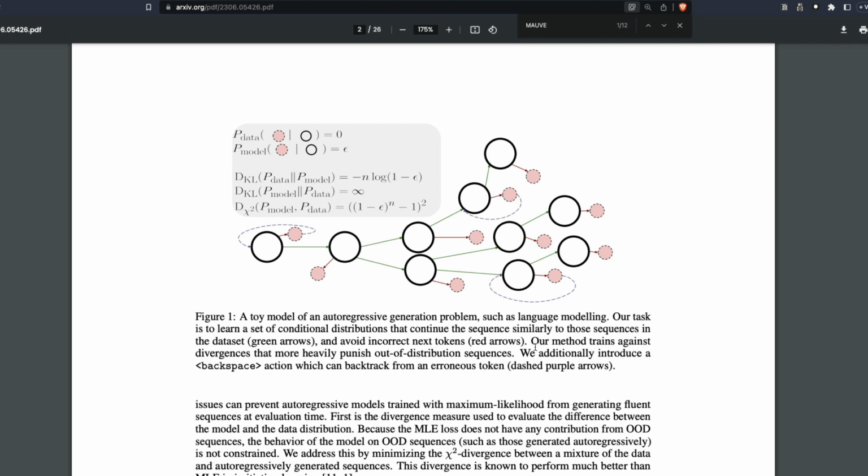So the method that they have got trains against a divergence that more heavily punishes out of distribution sequences. Additionally, they also introduce a purple color here, the dashed one, that is called a backspace. So whenever you make a mistake, that's the red color one, the model is supposed to take the backspace action and then go back to the previous state so that it can generate a new correct action. This way, a model can self-correct itself, and you can actually see this here. It makes a mistake here, and it comes back. The backspace action takes the model back to the previous state from where it can generate the right one.